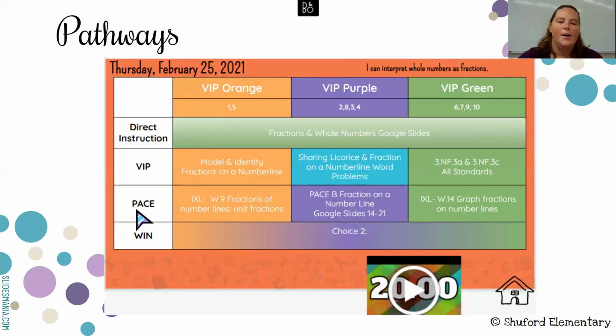We teach them direct instruction, they practice it on their VIP. And then the next row we call PACE. That is more of the whole standard, what we've taught up to that point in the standard. We normally incorporate some digital activities there, as you can see, like IXL or Google Slides. We'll do some Google Forms or Splash Math or I Know It, or whatever other programs we have, or some other things that we've created, we'll put in there.